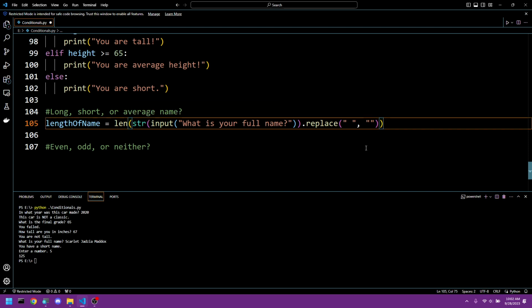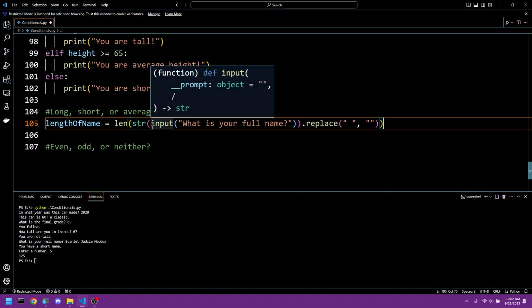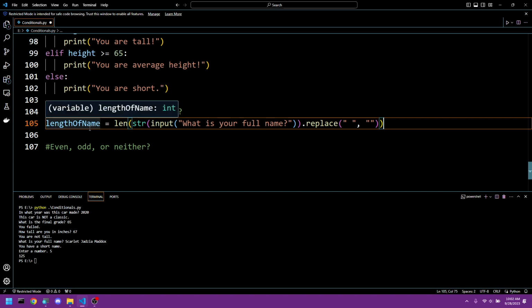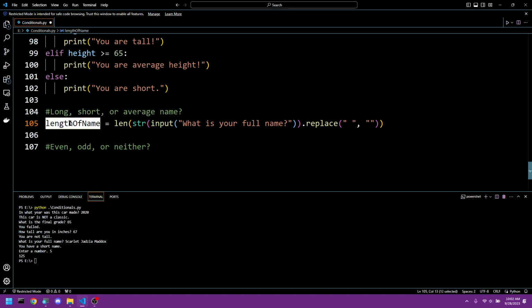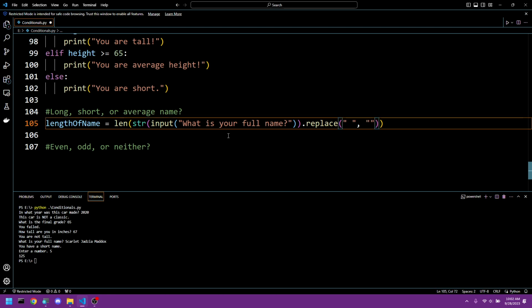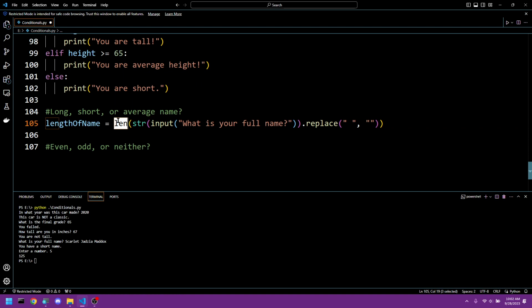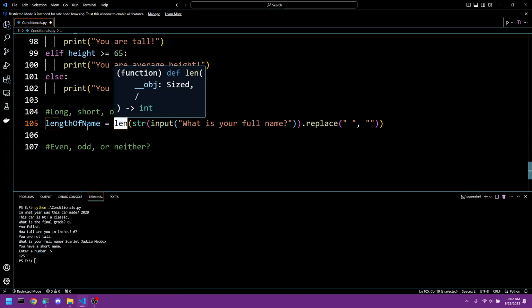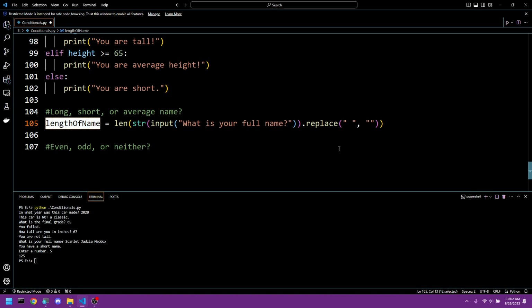So what is this mess doing? Is this readable? Not especially, but you may find that this is an appropriate way to structure your function calls. That is entirely up to you. So, length of name. What we're doing is taking an input, we are casting it to a string. That string is then getting its blank white space replaced with empty strings, and then we're taking the length of that resultant string, and then we're storing it in length of name.